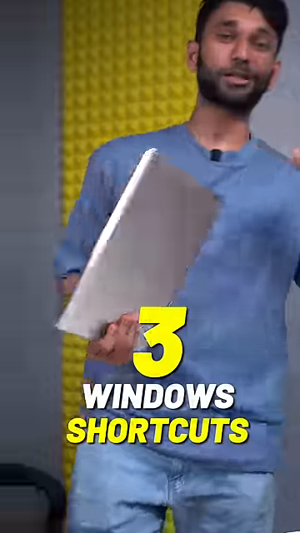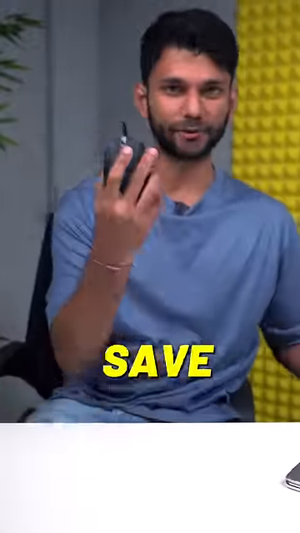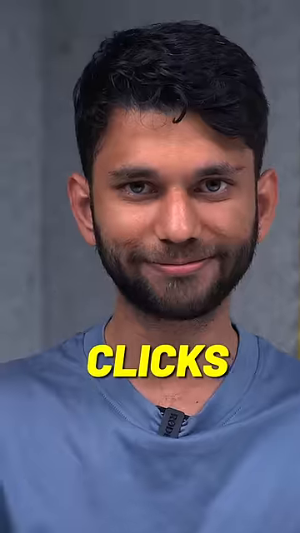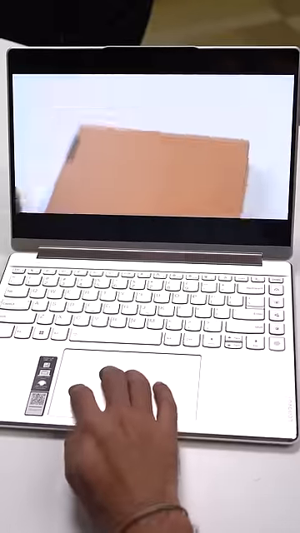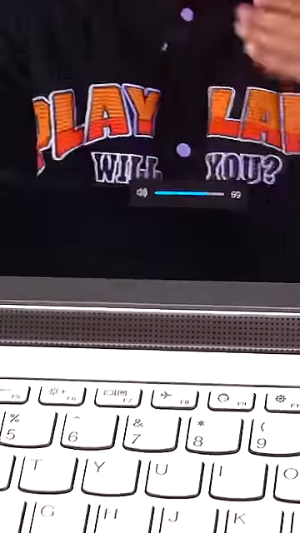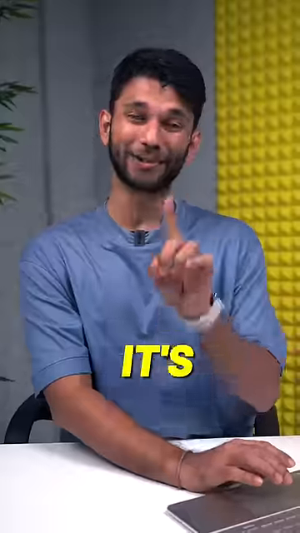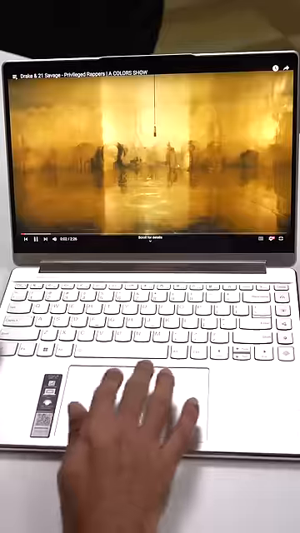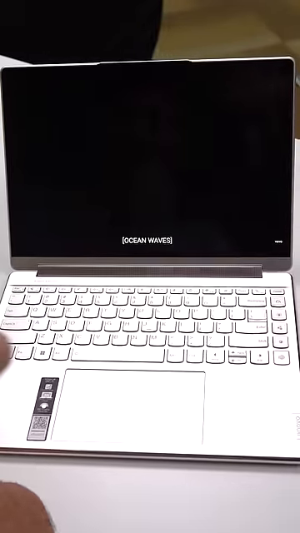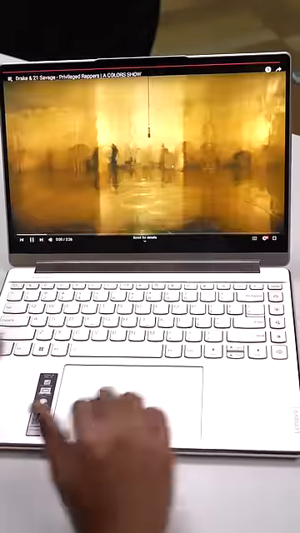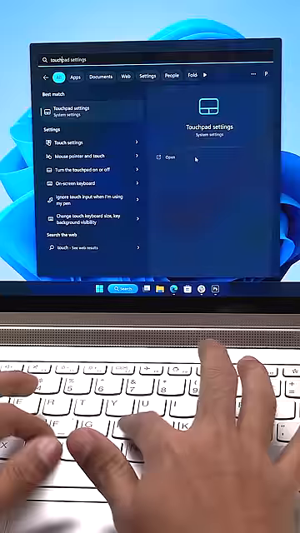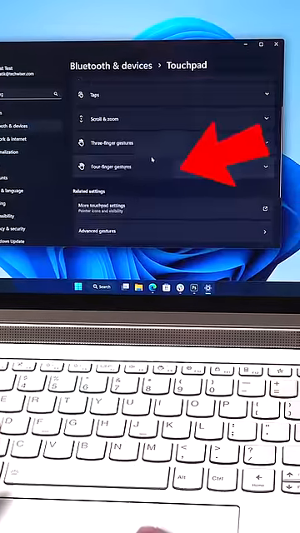Okay, three Windows shortcuts to make your life easier and save those clicks. Number one, four finger swipe. Now with the new Windows 11 update, you can use four fingers to increase and decrease the volume precisely, and it's really helpful. And you can even swipe left with four fingers to go to the previous video and swipe right to get to the next video on YouTube in a playlist. Now you have to set up the four finger swipe in Settings, Touchpad, and Four finger gestures.